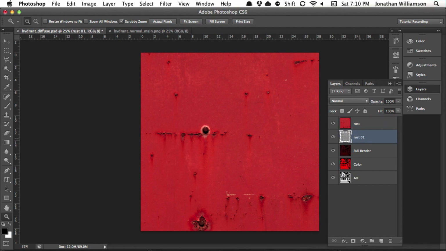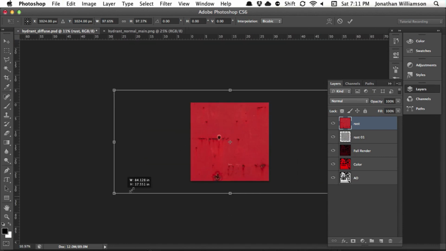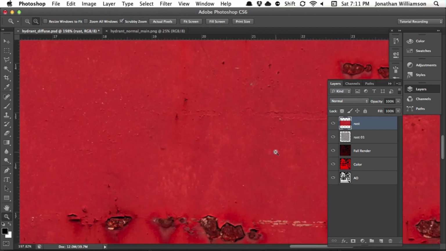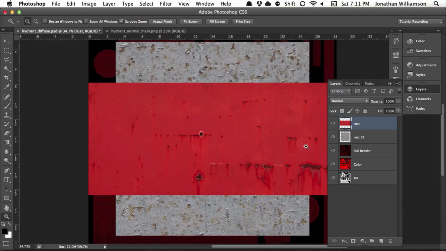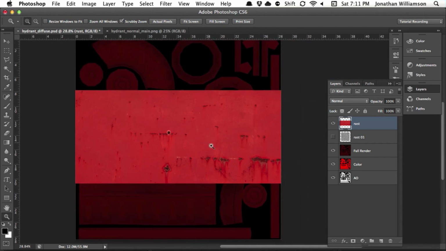Rust 01. Okay, so on this one then, what we're going to do is, first of all, let's go ahead and hit Command-T or Control-T, and we're just going to scale this down, holding Shift to fit it into our space. So this is basically going to be our texture map of sorts that we're going to use to add extra detail to this. But what I want to do is, since this is a limited image and doesn't fill the entire space, I want to fill the rest of the space.